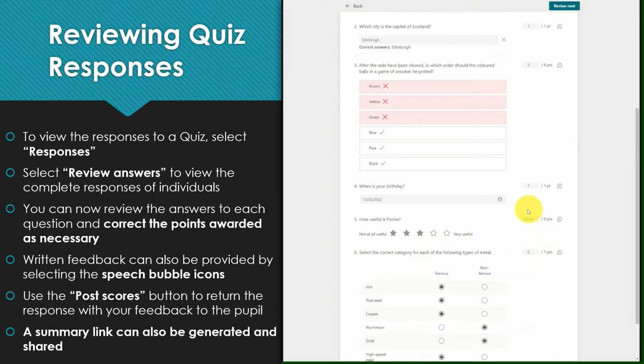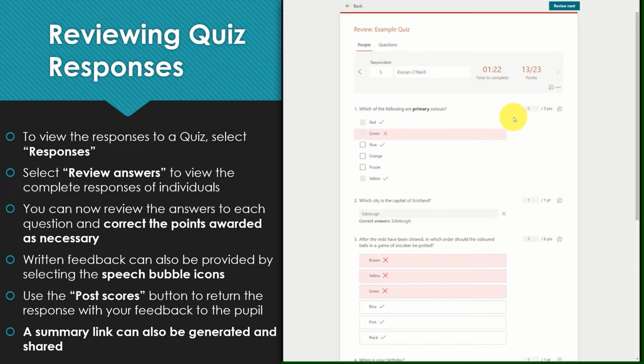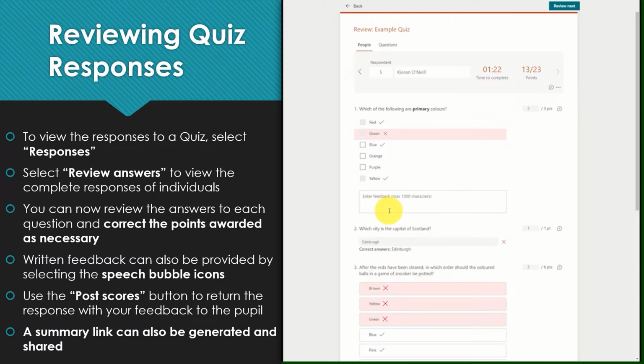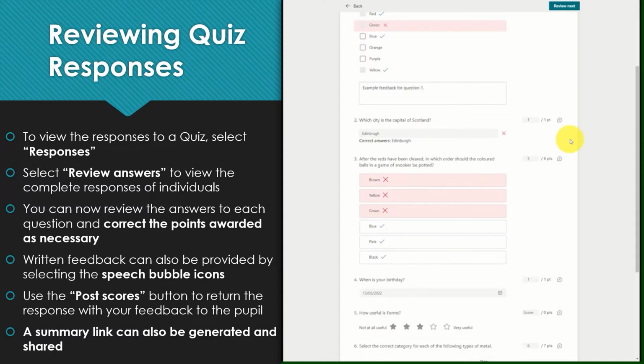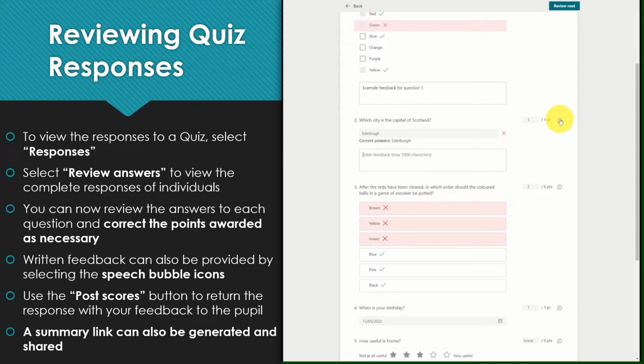In questions where 0 points are associated with the question, you need not award a score. This can simply be ignored. In addition to awarding points for questions, individual feedback for each question can also be left. Select the speech bubble next to the points and enter your written feedback in response to the pupil's answer to the given question. Feedback can be provided for each question within a form.